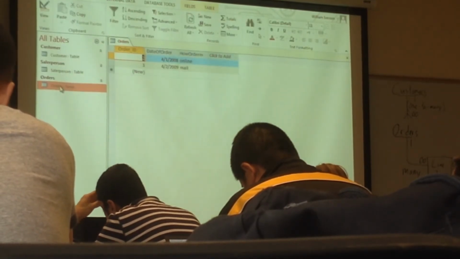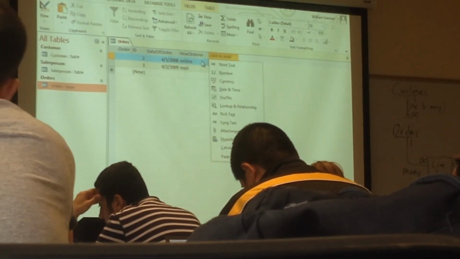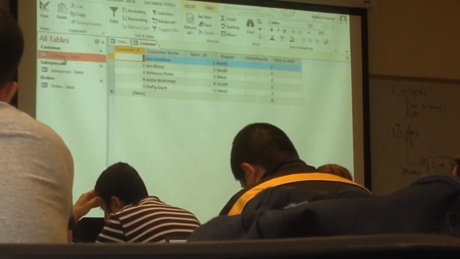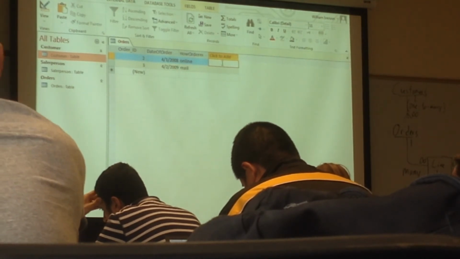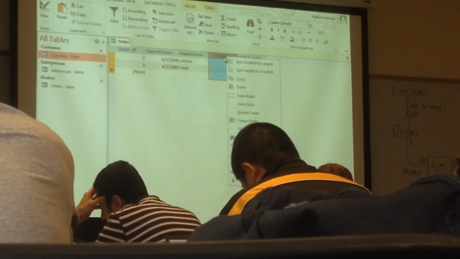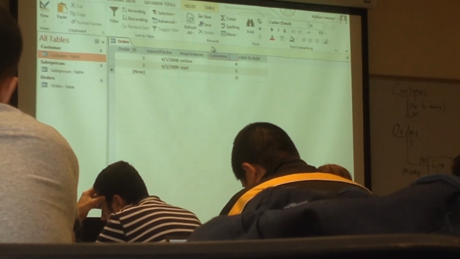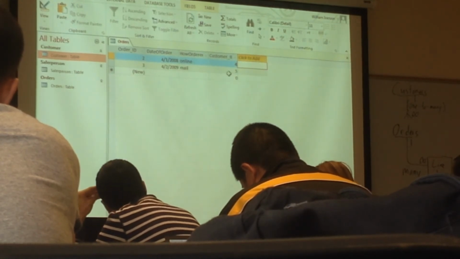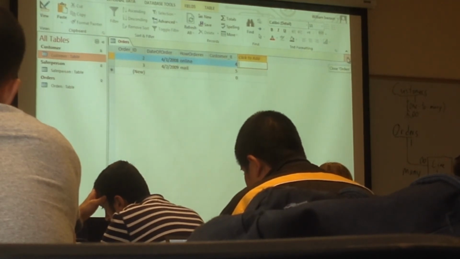The orders table, I need to add then what customer placed that order. And my customers are customers 1, 2, 3, 4, 5. So this customer could be customer 4, customer 5, and then we call that right there, rename the field. This will be my customer ID, like that. And so those are the customers that placed that order. That maybe makes more sense.